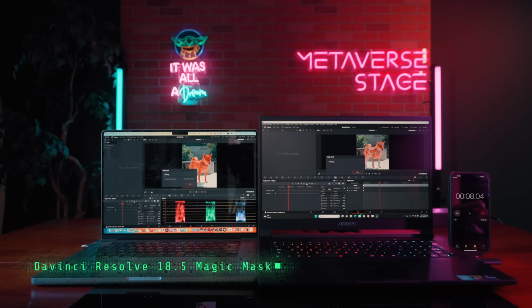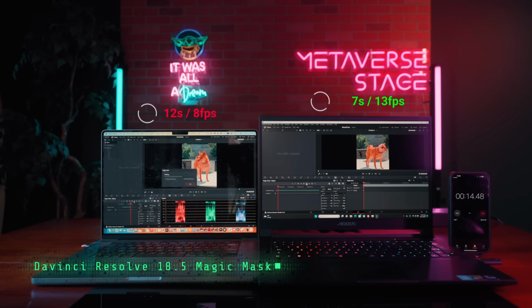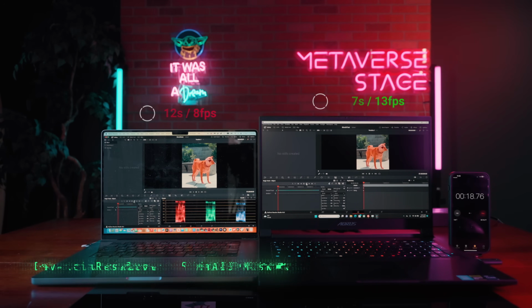Resolve 18.5. Gigabyte finished in 7 seconds with average 13 frames per second. Mac took 12 seconds with average 8 frames per second. Again, Gigabyte is almost double the speed.